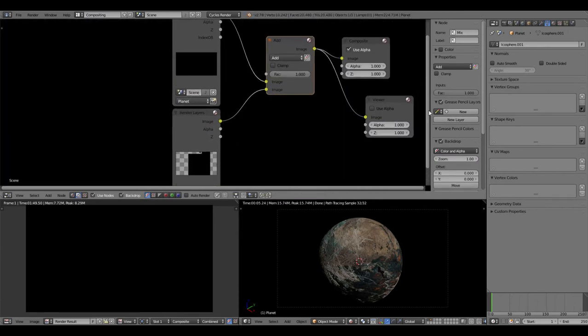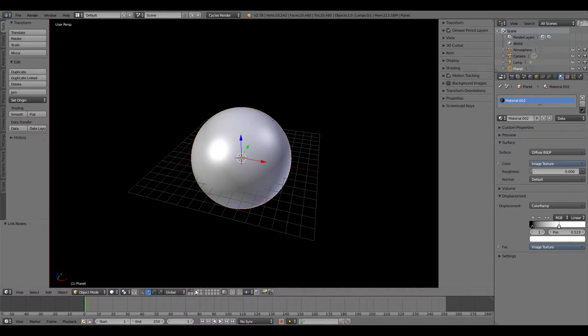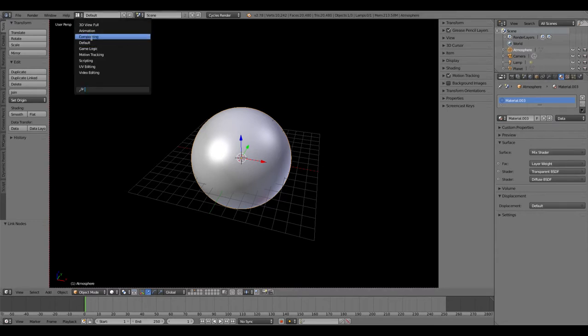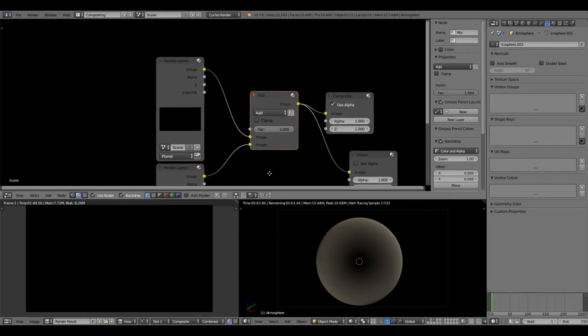Wait, does that mean that my atmosphere is messed up too? Because that's not going to be hard to fix. Atmosphere. Layer weight. Okay, yeah, that's fine. So now if I go to compositing, that's what the atmosphere looks like.